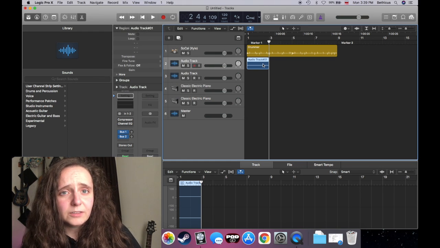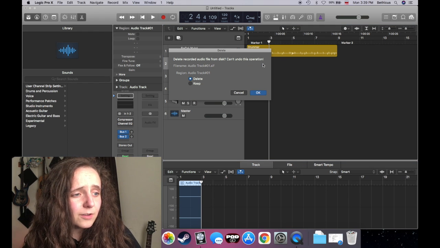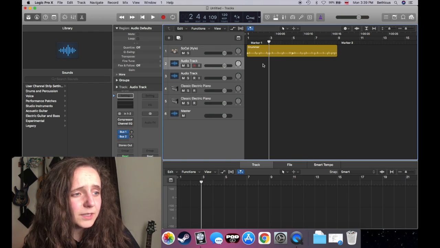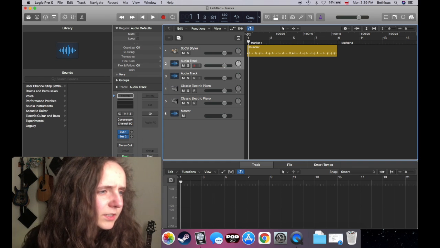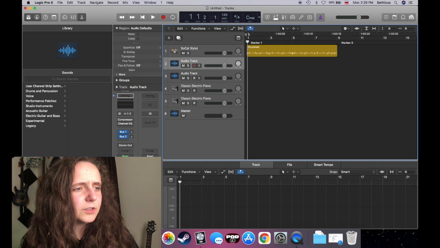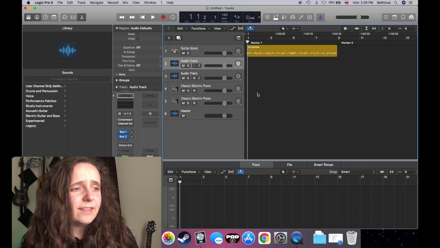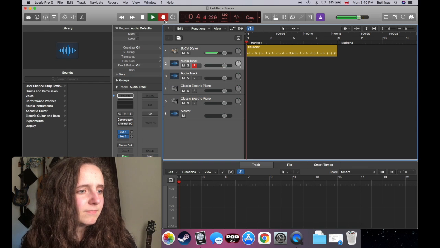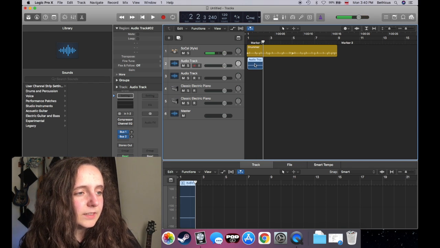So I just selected this region by clicking on it, pressing delete. I'm gonna delete this recorded audio file. Darn, I can't undo it, but there was nothing there anyway, so we're all good. Now, what I prefer to do is I prefer to just simply press the R button. And that will do the same thing as clicking this button up here. Neato.